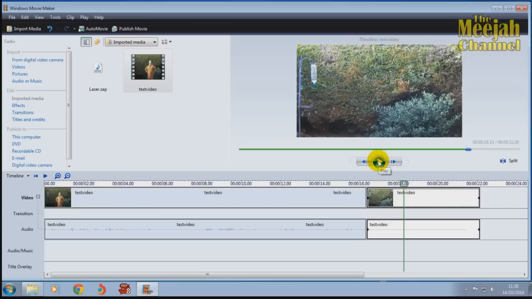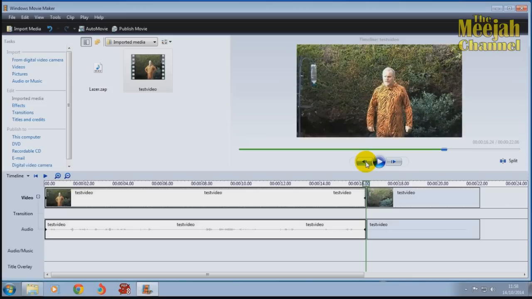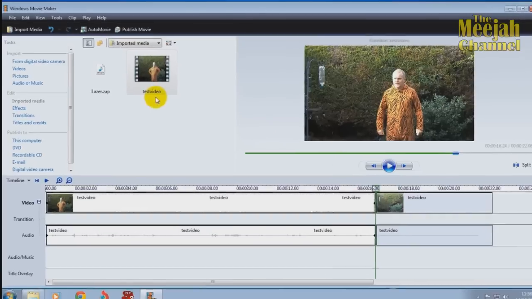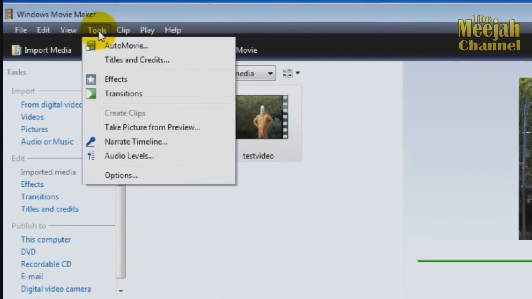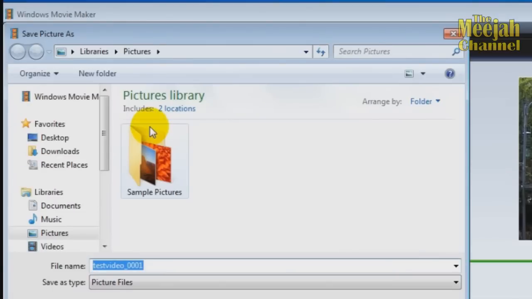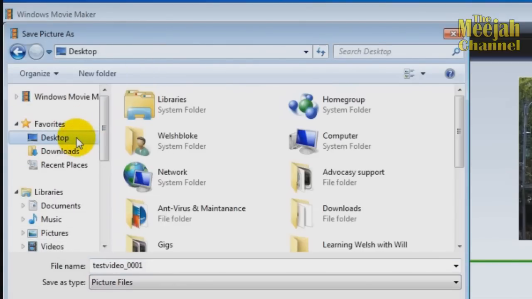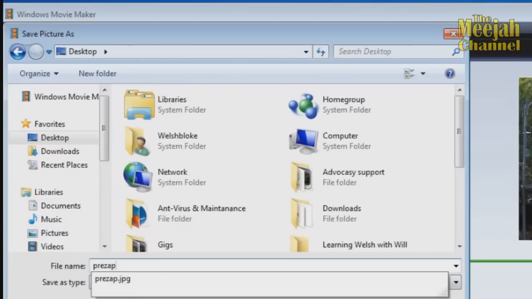But for a laser effect, we need a little bit more. So click your cursor back one space at a time until you hit the last frame with the actor in it, and take a screenshot of it. And on this editor, that's done by clicking on Tools and Take Picture from Preview. Now to make the picture easy to find, I'm going to save it on my desktop, and I'm going to call it Pre-Zap1. And also I'm saving it as a JPEG.